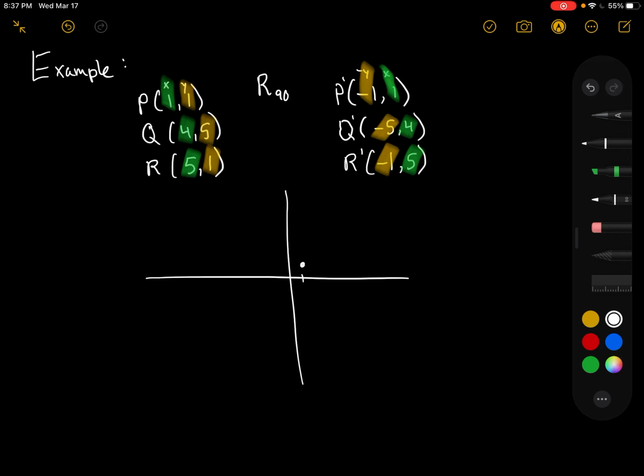So the last thing, a quick sketch: what does this rotation look like? So 1, 1, 4, 5, and then 5, 1 puts us our original here, and then when we rotate it, we end up with negative 1, 1, negative 5, comma up 4, and then negative 1, comma up 5. So this would be the new shape.